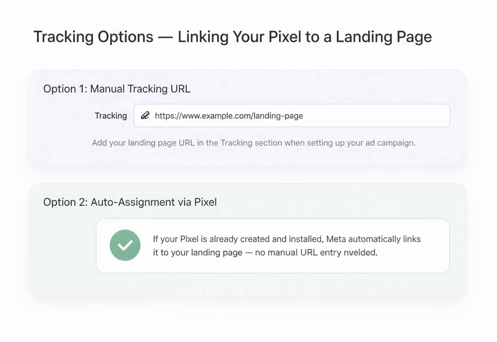It just works. When it comes to connecting your pixel to your landing page, there are actually two ways to do it. The first option is manual. When you're setting up your ad campaign, there's a tracking section where you can paste in your landing page URL. This tells Meta exactly which page to track for that campaign. The second option is even simpler. If you've already created your pixel and installed it on your landing page, Meta automatically picks it up. The pixel is already sitting on the page, so the connection happens without you needing to enter anything manually. You can also assign the pixel to specific pages if you want granular control over which campaigns track which pages.